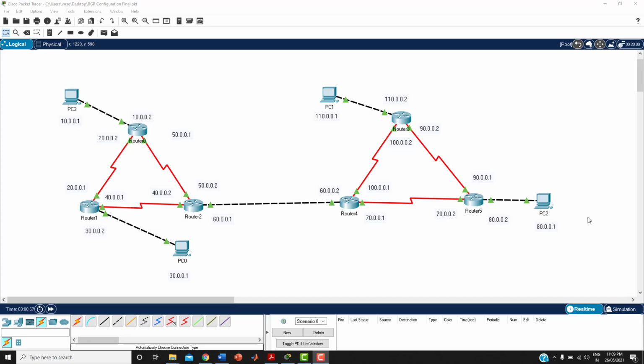Hi everybody. In this video, we are going to see how to configure basic BGP. Here, I already assigned the IP addresses. If you see, there are 11 different networks available here. This is going to be the first network. I'm taking it as network 10, then 20, 30, 40, 50, 60, 70, 80, 90, 100 and 110. So these are the different networks available.